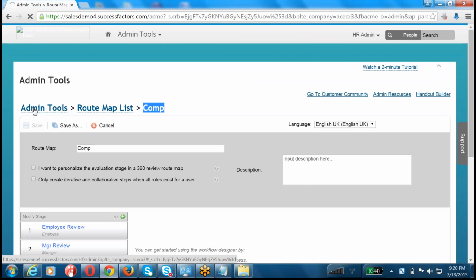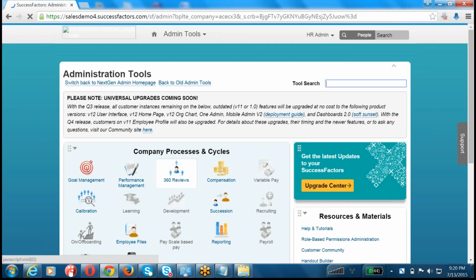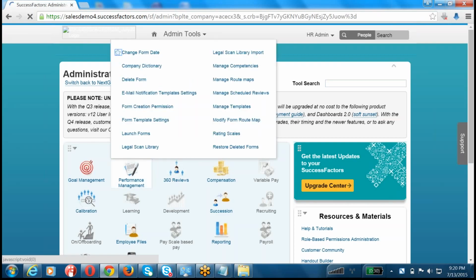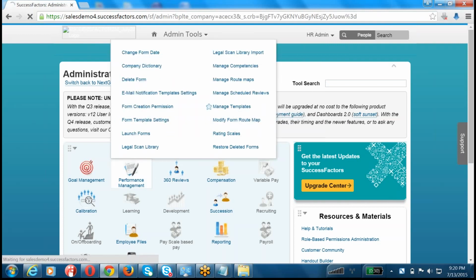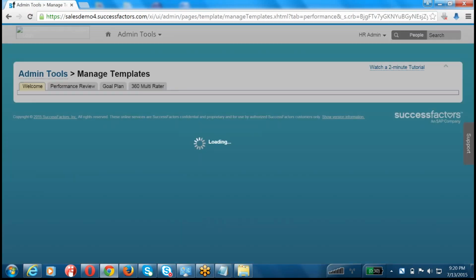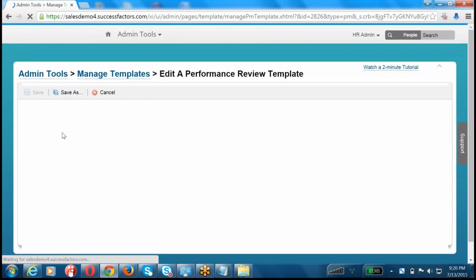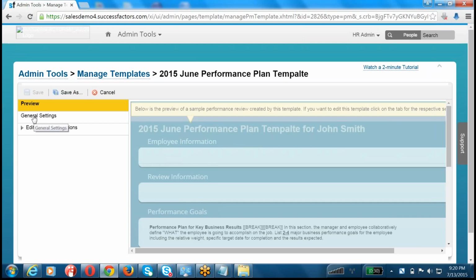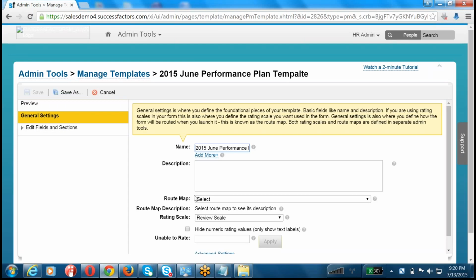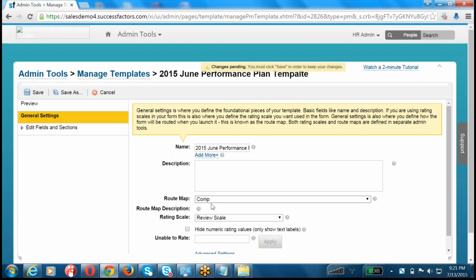So what I'm going to do is go to the performance plan template that we just created with the XML file, and I'll try to use this roadmap that we just adjusted. Let me go to my performance management here, click on manage templates, and go to performance review. It's the 2015 June performance plan template. Click on the template that we just created, and go to the general settings, guys. Click on general settings and select the roadmap that we just adjusted. Click on that, and this is how you are going to integrate.